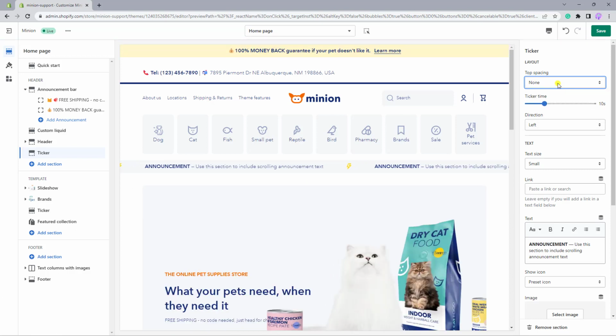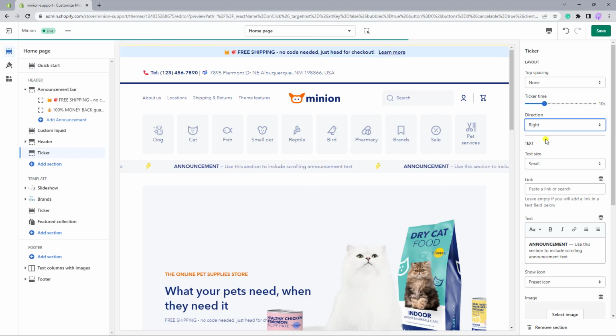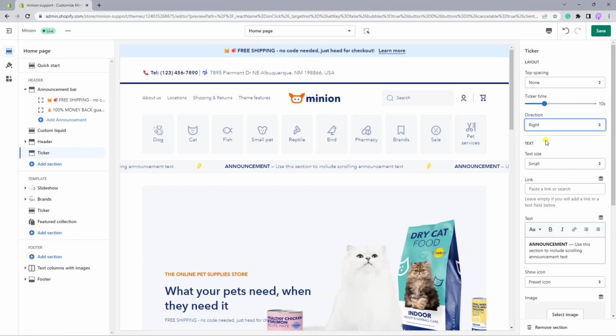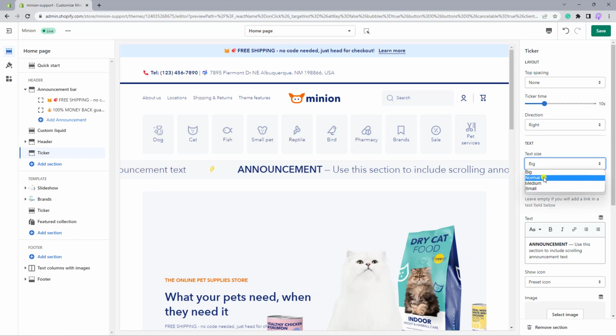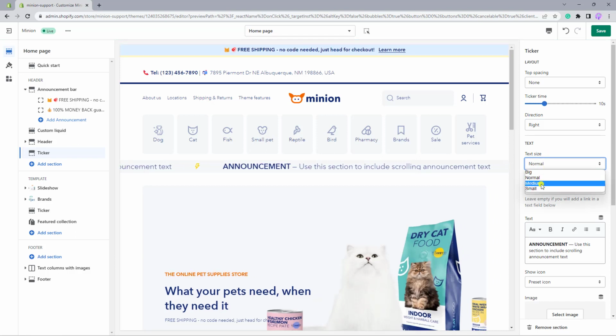On the ticket time slider, decide the speed of the ticket in seconds from 3 to 30. I'll leave the default value for our demonstration. What next you can control in the layout subsection is the direction of the ticket. If it will slide from left to right or vice versa, we need to choose the direction to the right. Now let's continue with customizing the text. It can be changed to big, normal, medium or small. The small option fits well for our task.